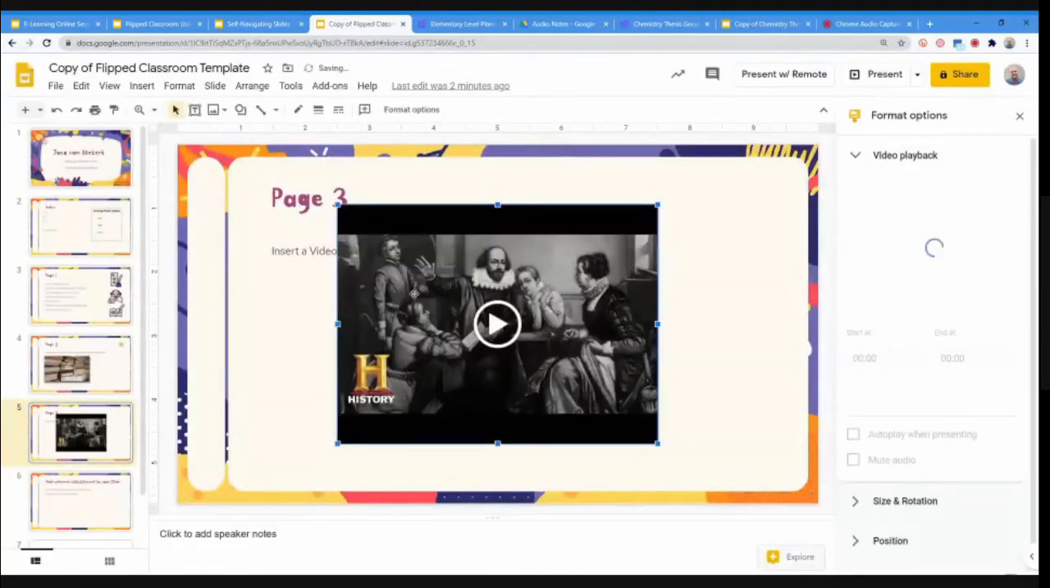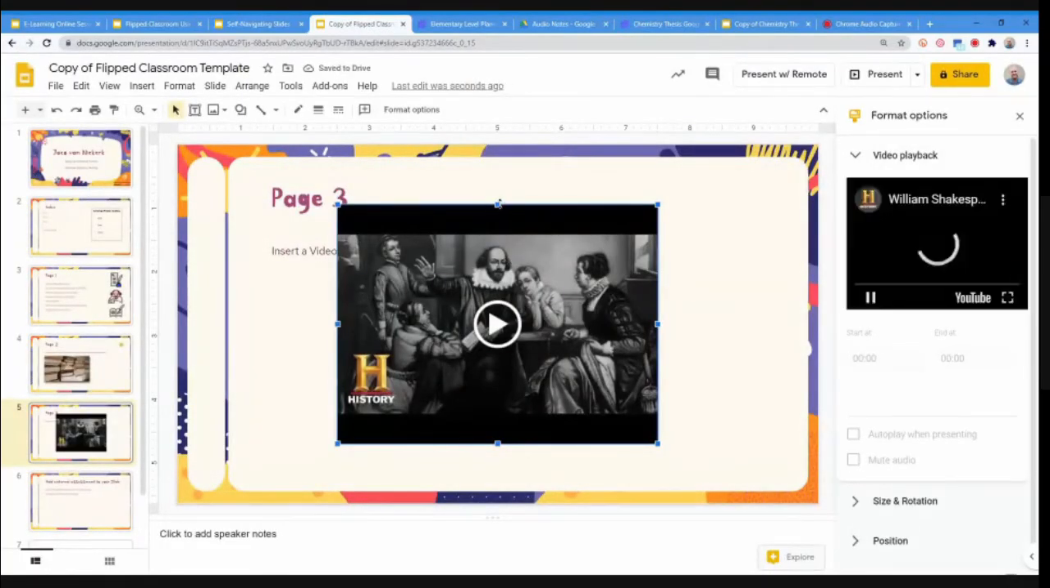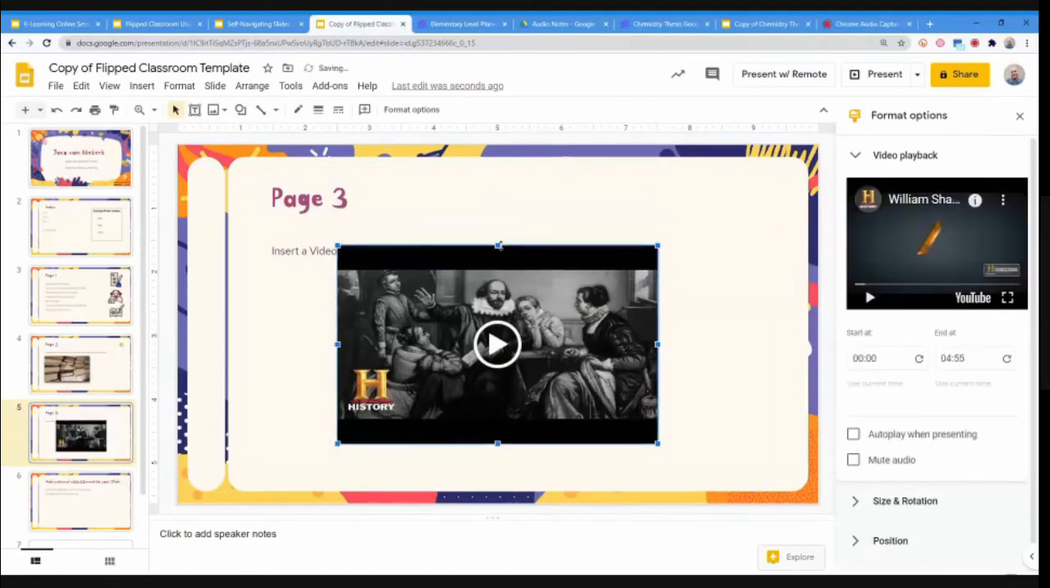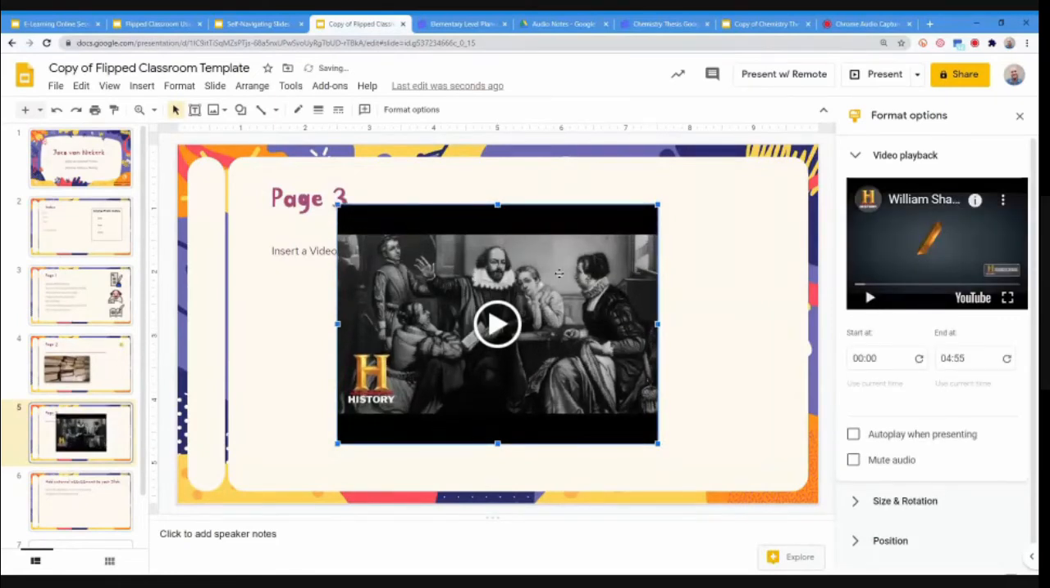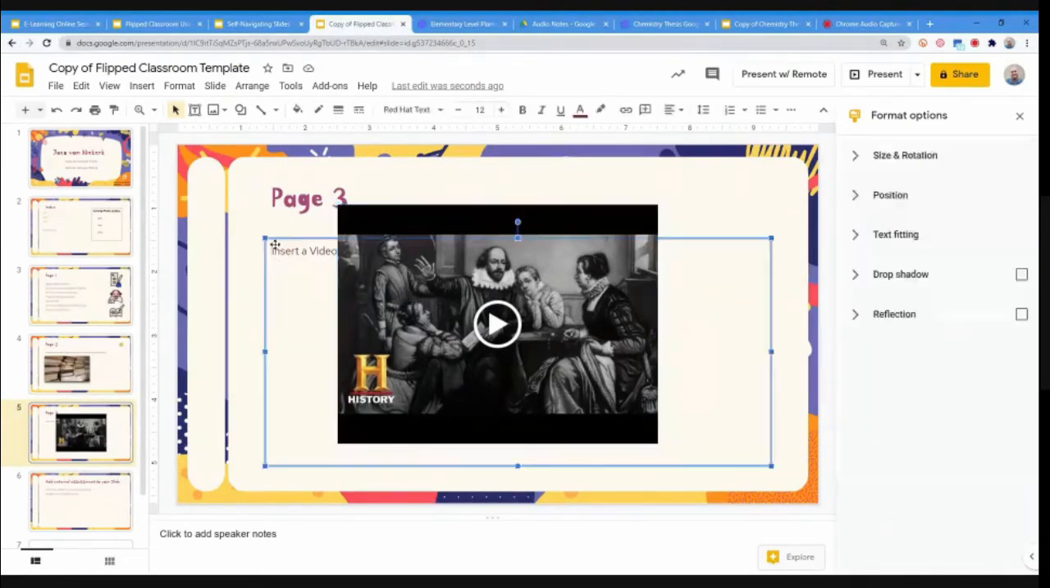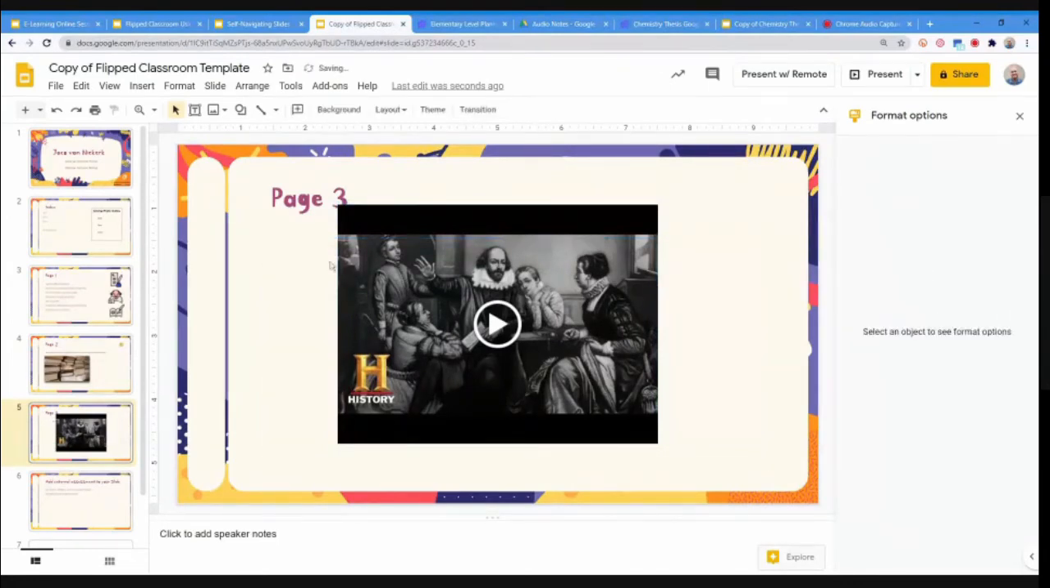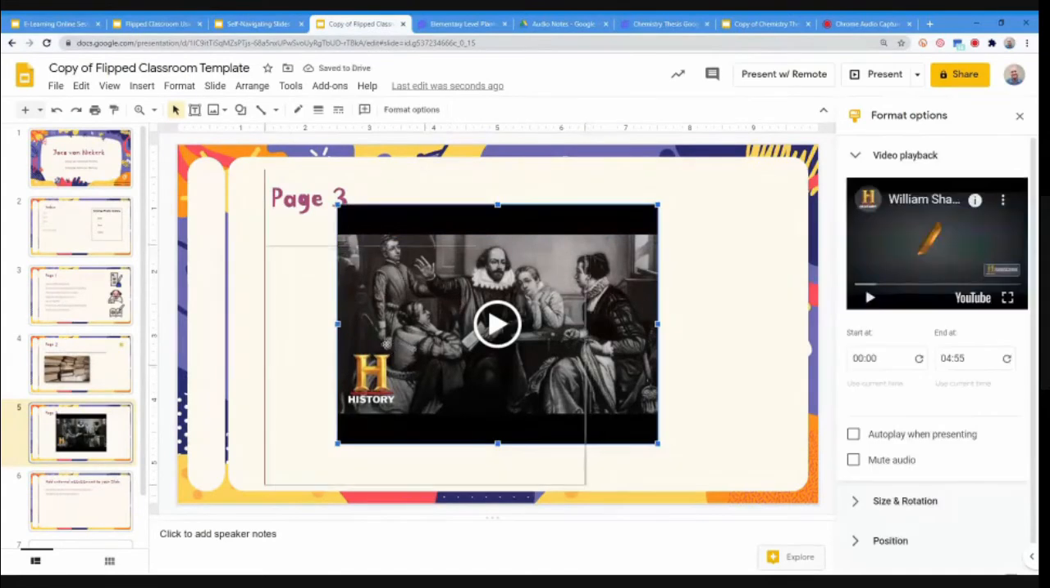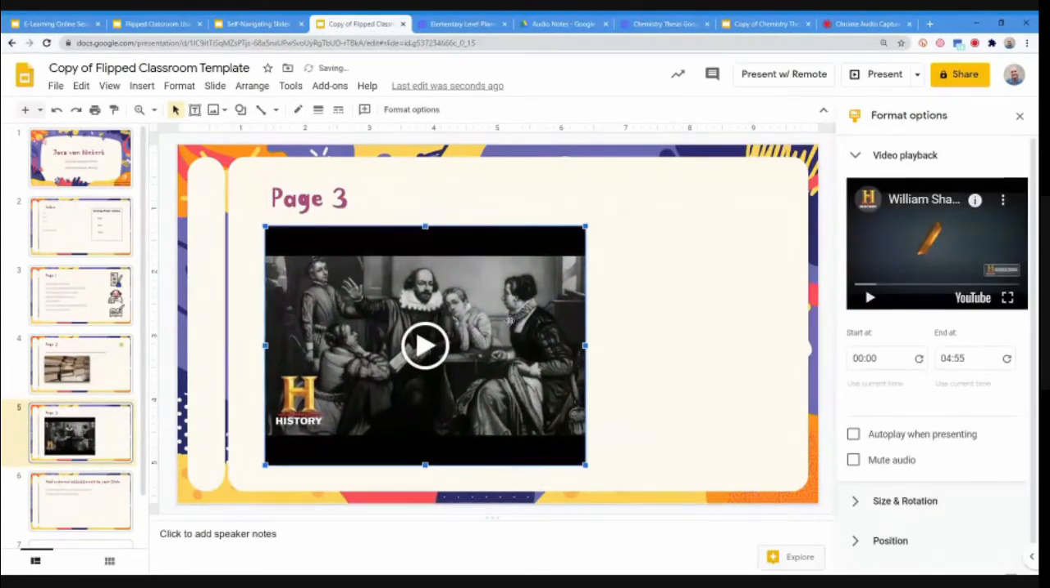You can also insert from Drive. Please note, it doesn't give you the option to upload. So if you want to insert your own video, you're going to have to insert from Google Drive. Or you're first going to have to upload it to Google Drive, and then you'll be able to embed it in your Google slide.